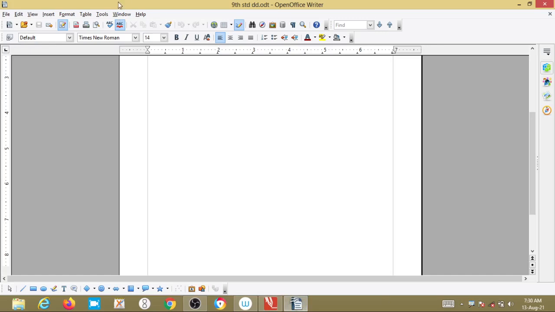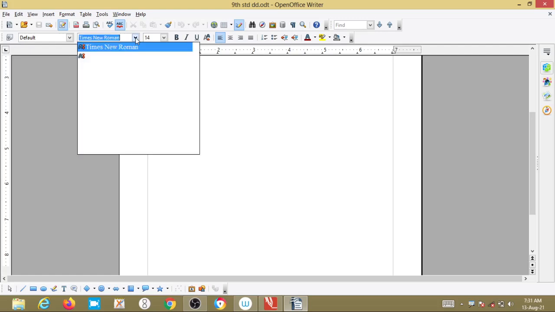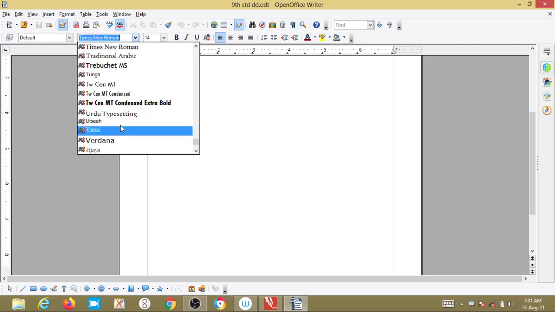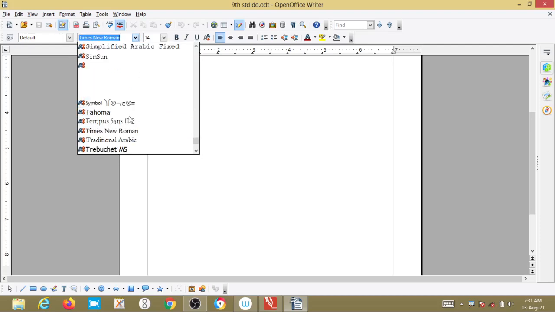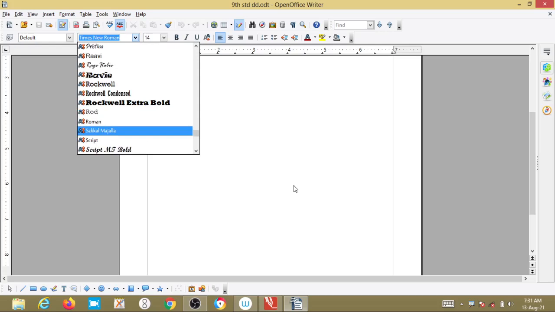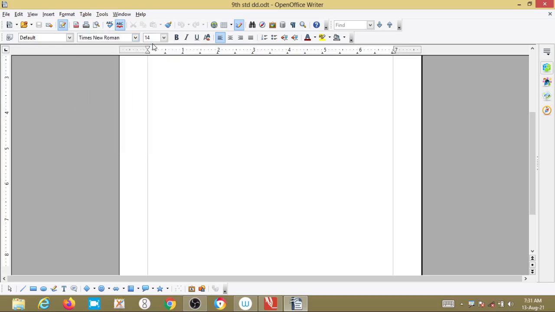This is the title bar. Below the title bar, the menu bar is there. Below the menu bar, the standard toolbar is there. Below the standard toolbar, this is the formatting toolbar. Times New Roman. In this, there are different styles. In whichever format we want to write the text, we can use that particular style. There is a font size as well.